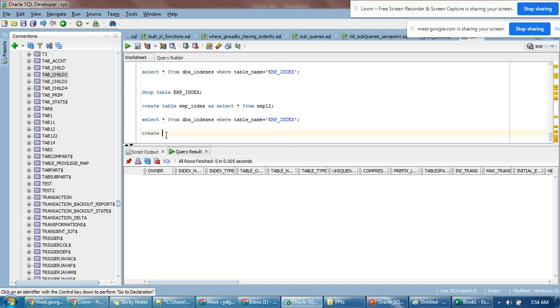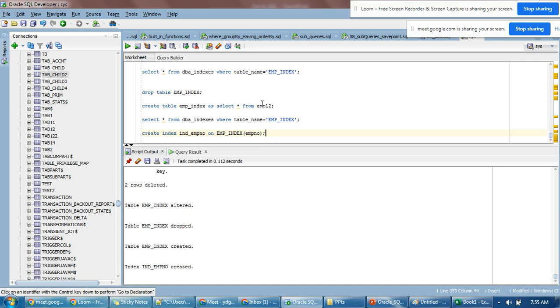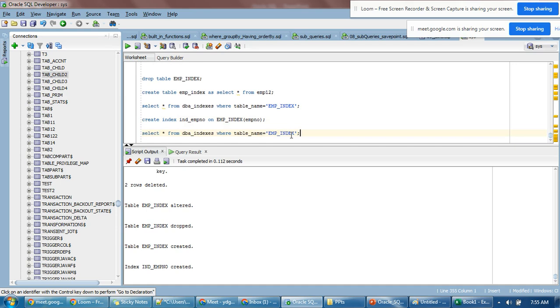For that, create index. Index name, if you want, you can give that one. IND underscore EMP number. Like that, you can specify create index name on table name of column emp number. That is the column I am using. See, the index is created. Now go and check whether you have it or not.